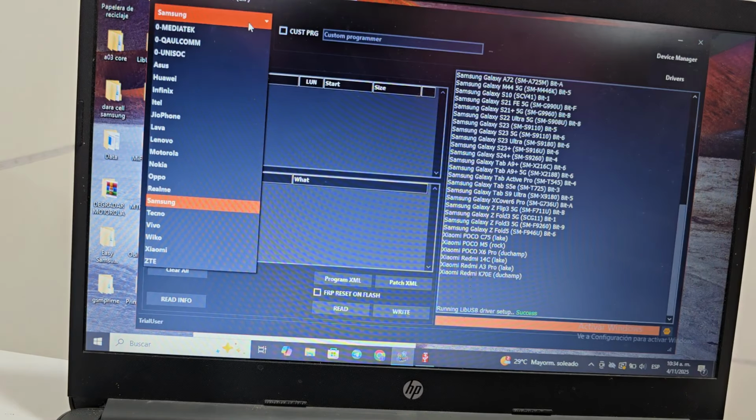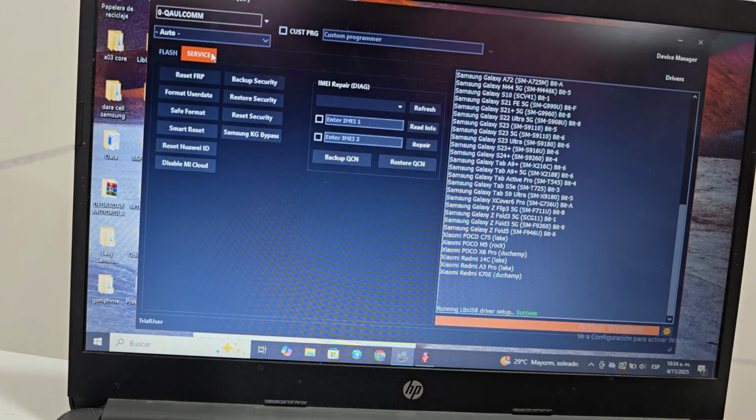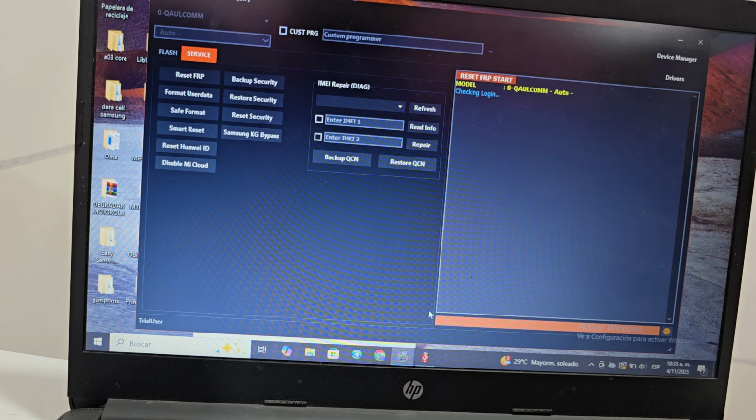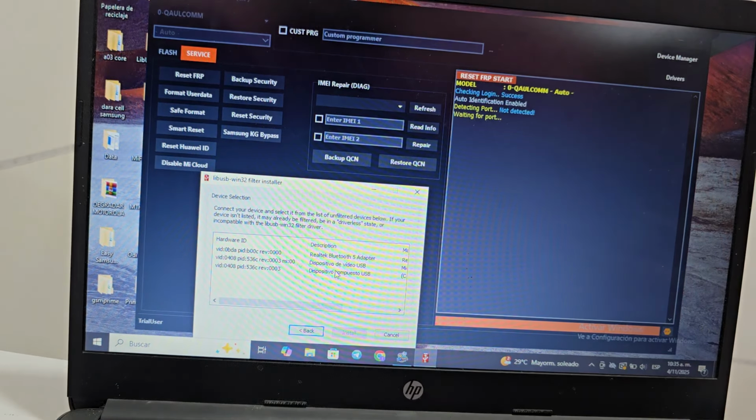But let's try it here with Qualcomm. Let's click here where it says Services. Then we'll click here where it says Reset. To reset FRP, click here and select here. When the Qualcomm processor appears here, select it and click Install.